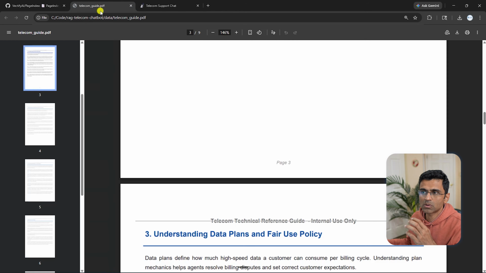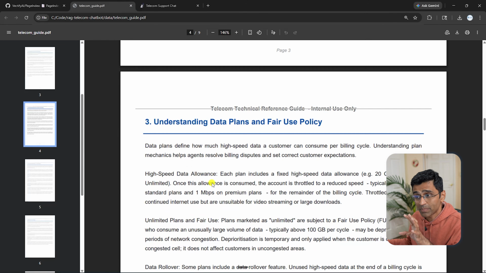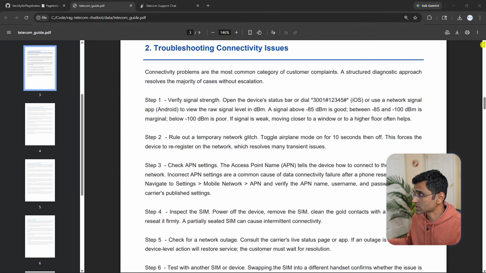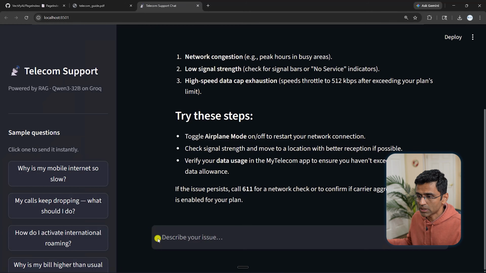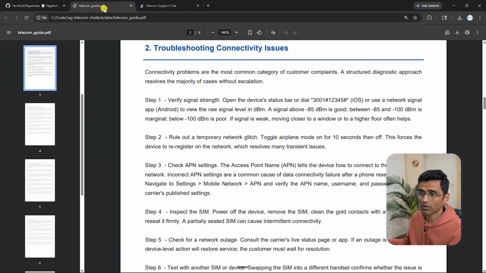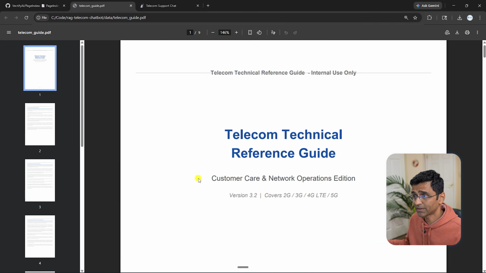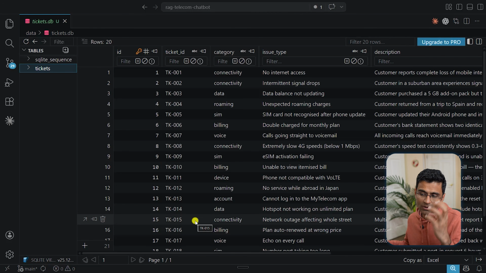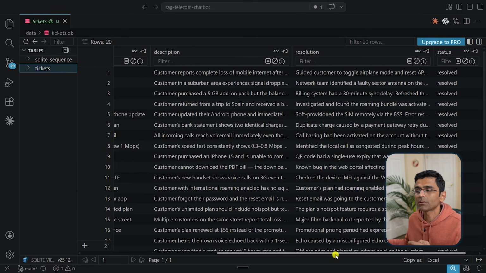The knowledge is stored in a troubleshooting PDF file. So here is the PDF file. Let's say you have this question on how to enable LTE, then it is pulling that answer from this particular PDF file. The other source is the CSV file containing all the FAQs. And the third source is a SQLite database containing all the past tickets.